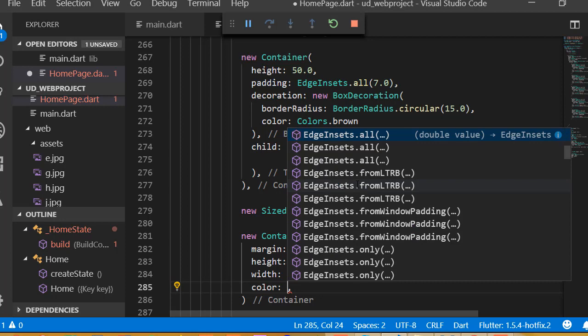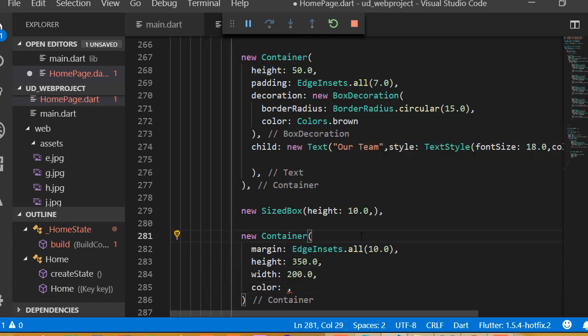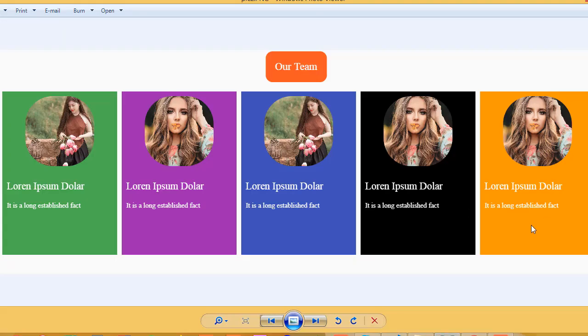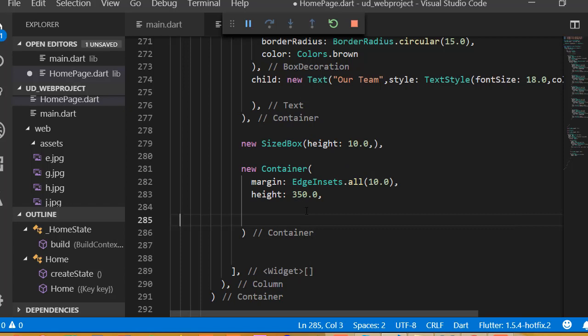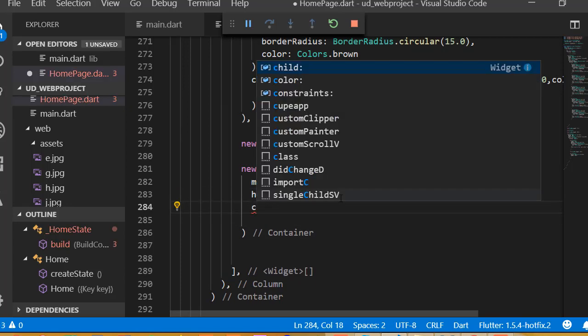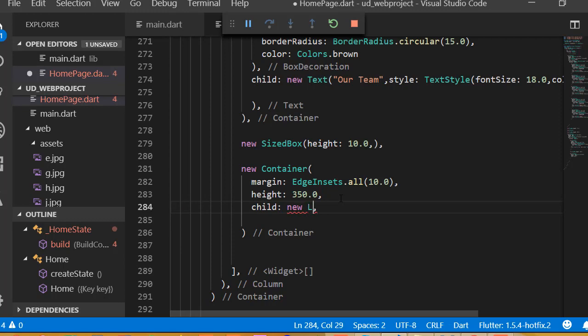I'm sorry, actually we don't need to define the white here because we need to add the whole white. So no need to add the color also here, because this doesn't contain any background color. Okay, so after this we need to add the child, and this child will contain a list view.